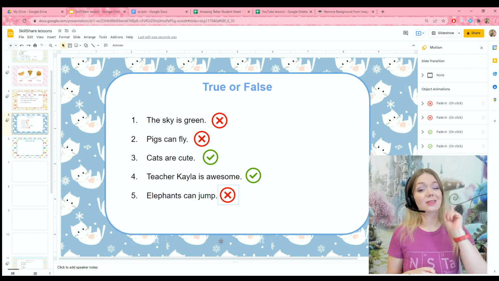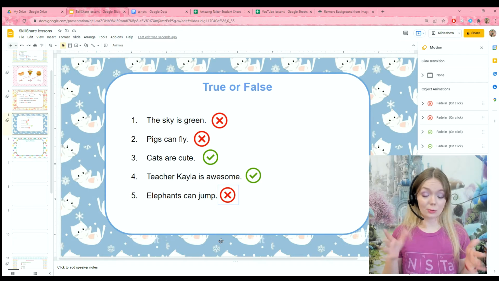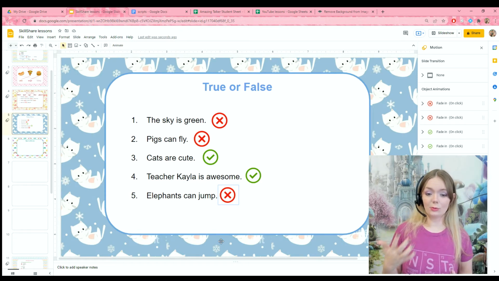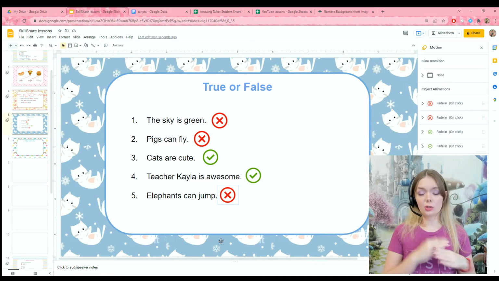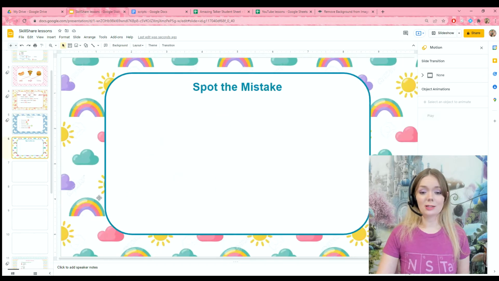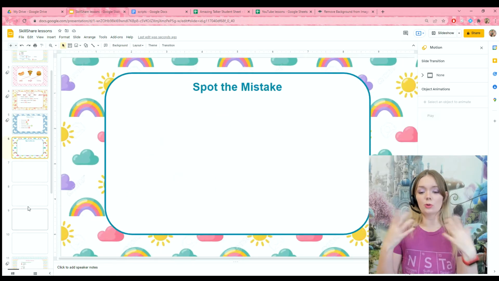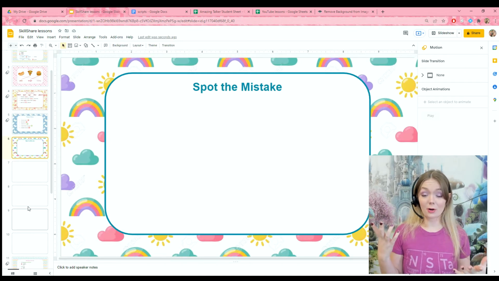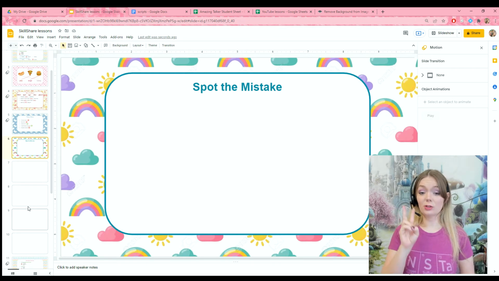Easy peasy. The second one is a little bit more tricky. It's technically not true or false, but it uses the checks and the X's in a similar way. I usually call it spot the mistake. So in this question type, you're going to type out a paragraph for your student to read. There's 2 different ways to do this.